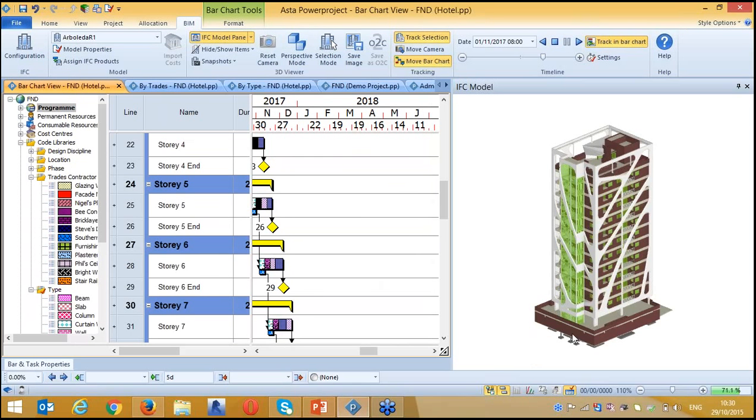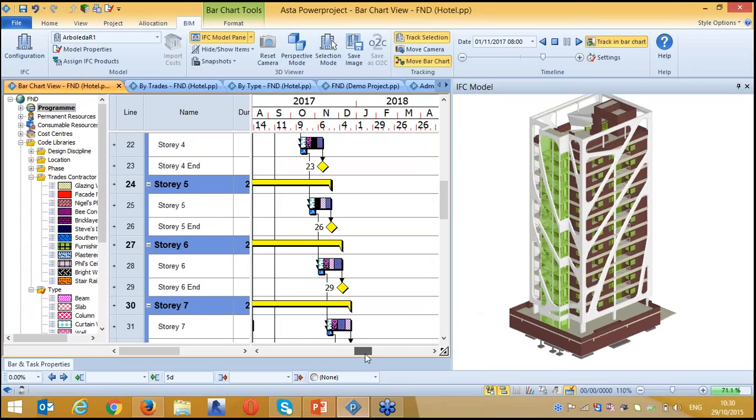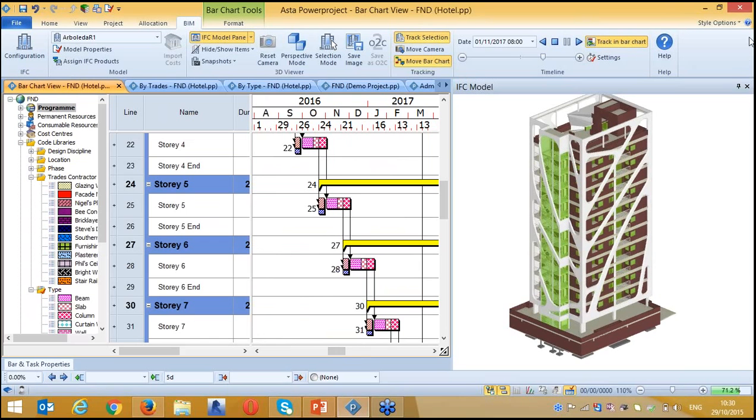So this is all the functionality of BIM for the moment. I don't know if you have any questions. I think there are some questions. Let me check.